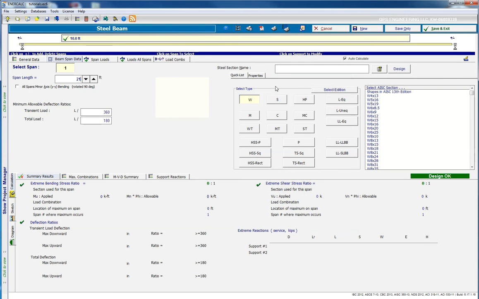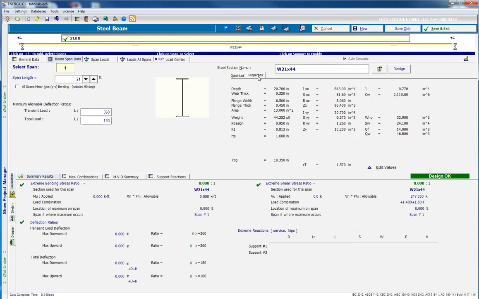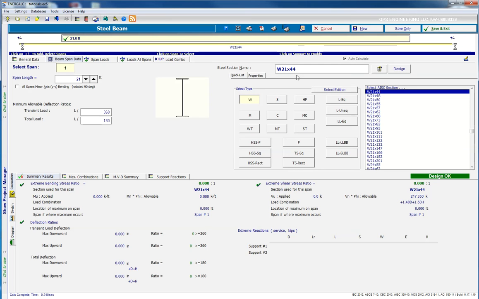If you know what size your beam is, and we do, you can go in and actually pick your beam size in here. We're going to have a W21x44. You'll notice that it puts all of the properties in. This should line up with your AISC code. If you don't know what size the beam needs to be, you can click on the design button at the end after your loading is in, and it'll design the member for you.